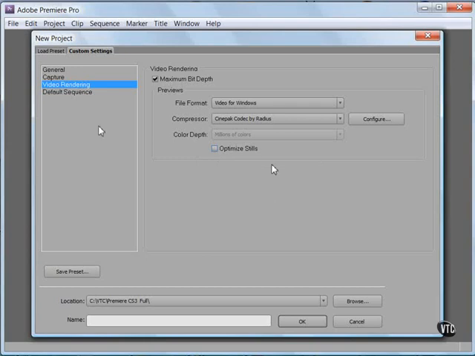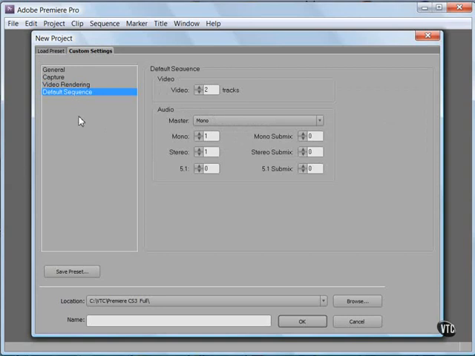Next, we get to the default sequence settings. These control the number of video tracks and the number and type of audio tracks for new sequences that you do create. I typically work with at least 2 video tracks, and I have a mono audio master track because I don't often create video for playback on a computer that contains my audio with a stereo track. Instead, I go with mono.